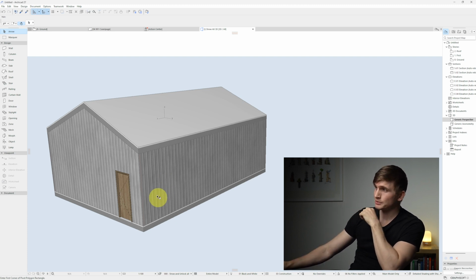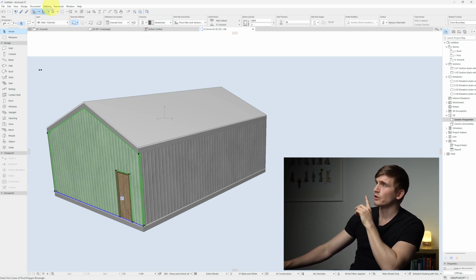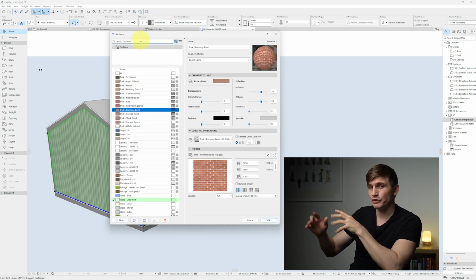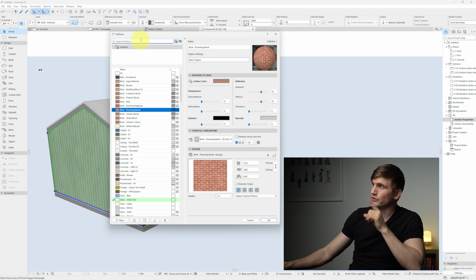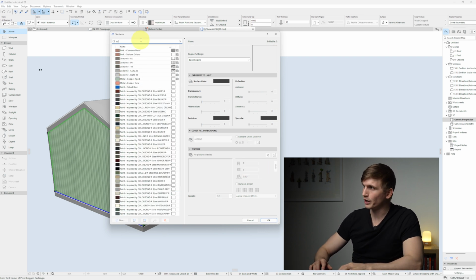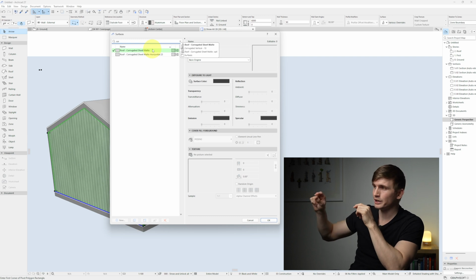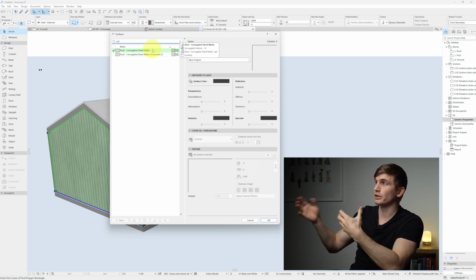So to change this, I'm just going to select one of the walls. I'll go up to options. I'll go to element attributes and I'll go to surfaces. I can actually change the surface. So if I click in search surfaces and I go to COR for corrugated, it's got a little tick and a green highlight with the wall material that we've got selected.